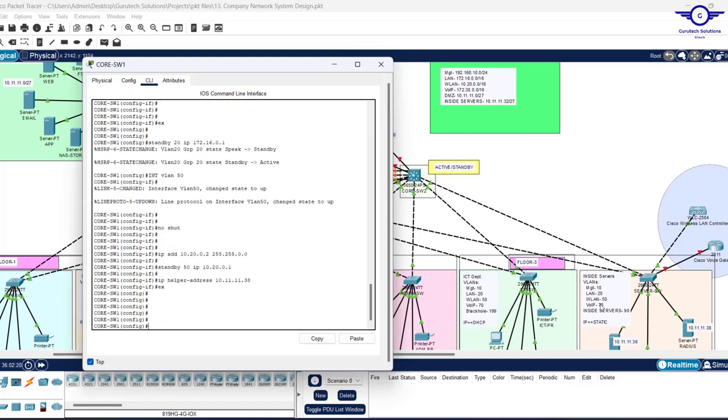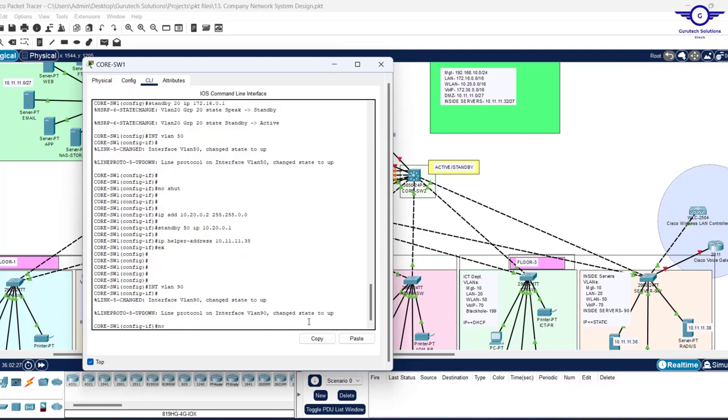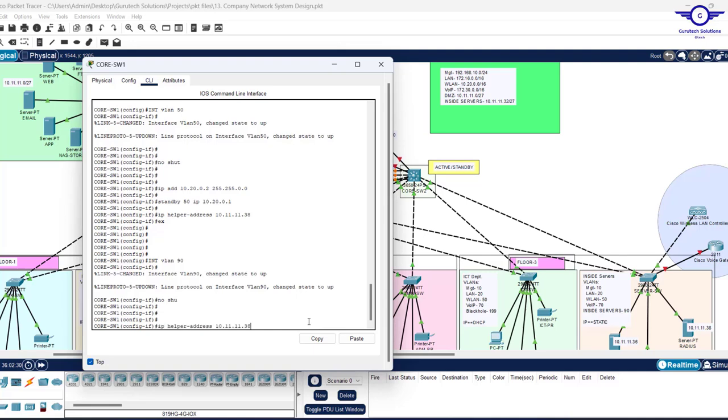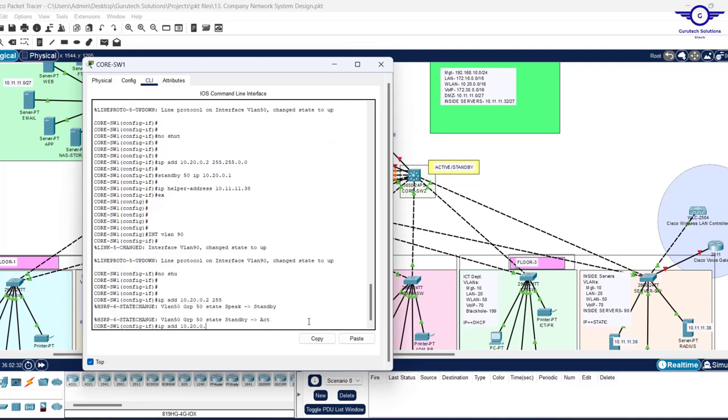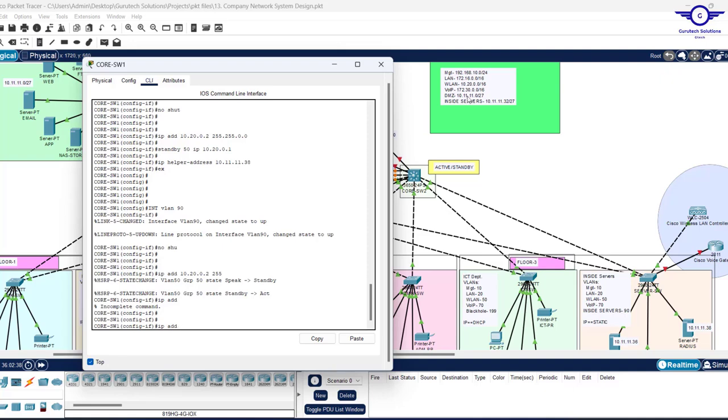And finally, we go for VLAN 90. Okay, so interface VLAN 90. No shut. Okay, IP address will be, for VLAN 90, you can see it's inside servers, 10.11.11.32. So 10.11.11.33 will be standby. Okay, 34 now. Okay, 255.255.255.224, /27 notation, and I just hit enter.